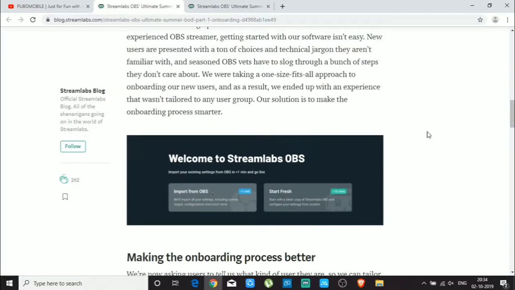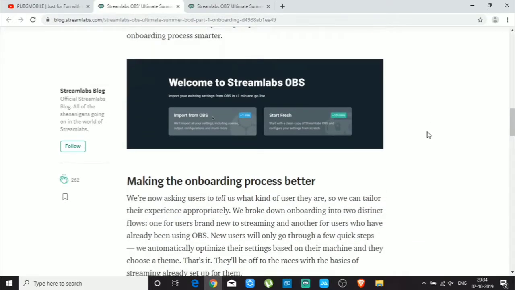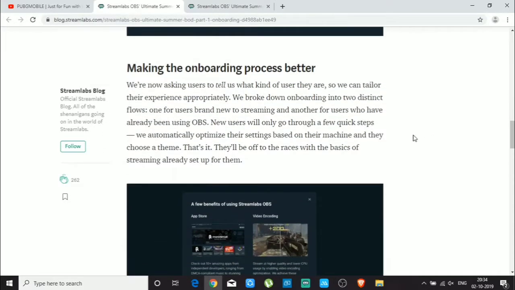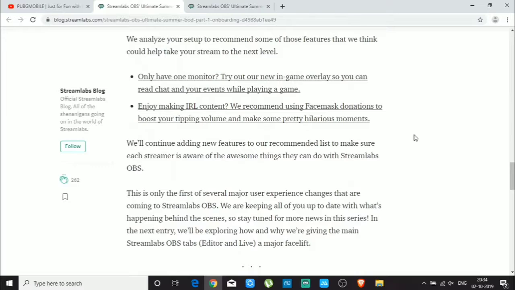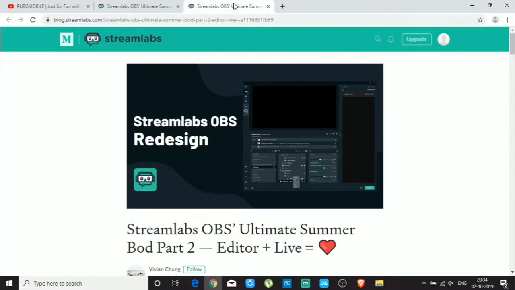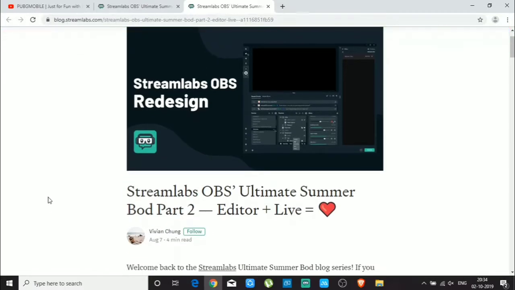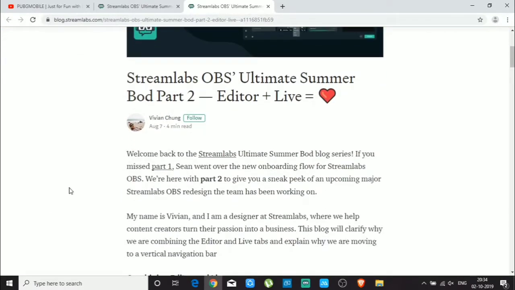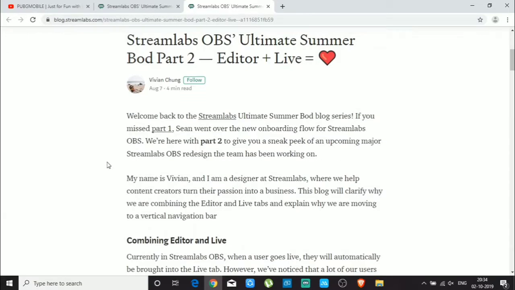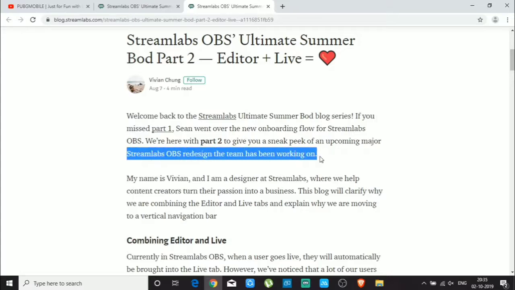So this was the first update which they rolled out in the last couple of months, and after that they have rolled out another update which you can see over here. So on August 7th they posted this blog, in which they said we are here with part 2 to give a sneak peek of the upcoming beta Streamlabs OBS redesign the team has been working on.